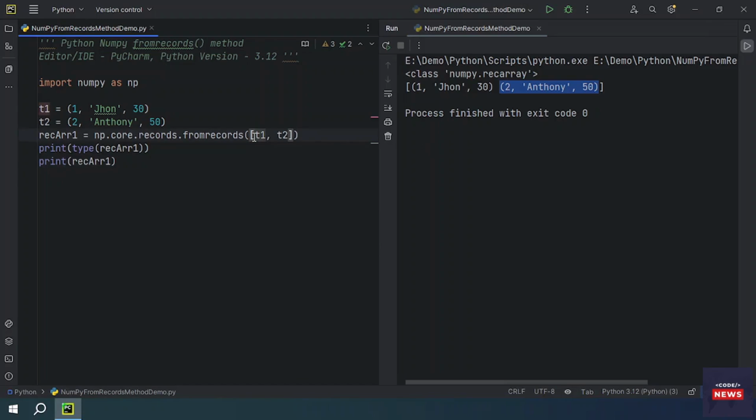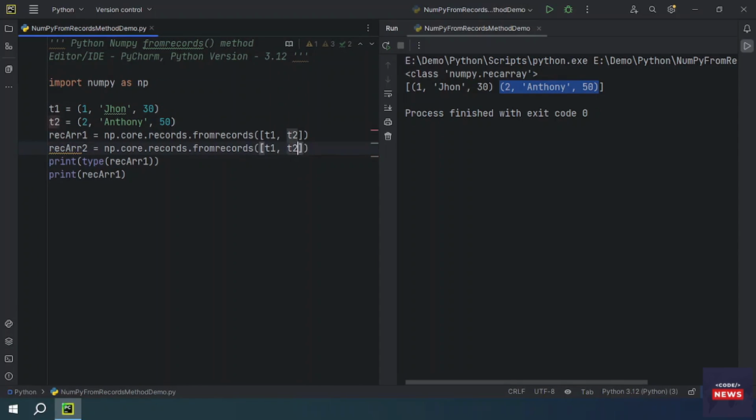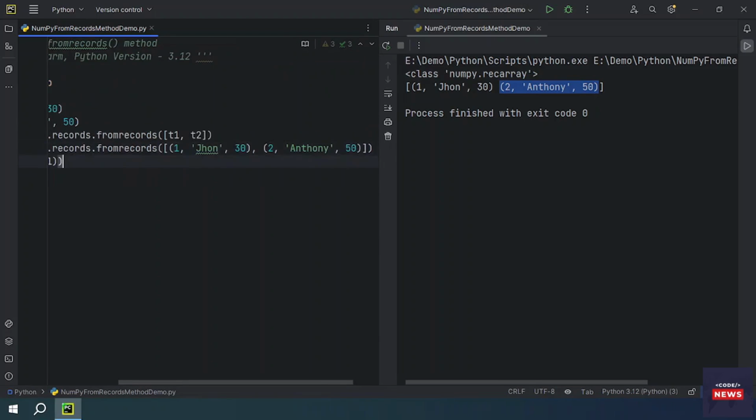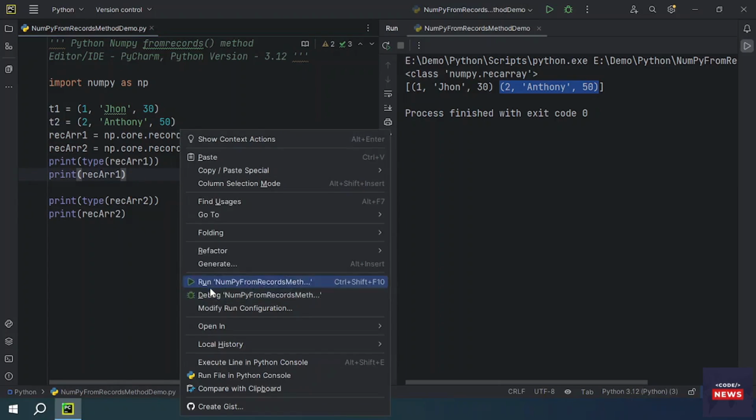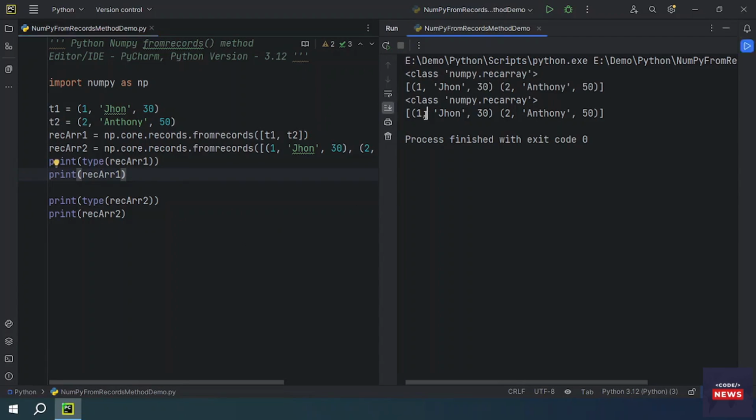Or you have a different way. Either you can do it this way, or you can do it this way. These are the same thing. If you run the program, you will get the same output. This is the first thing.